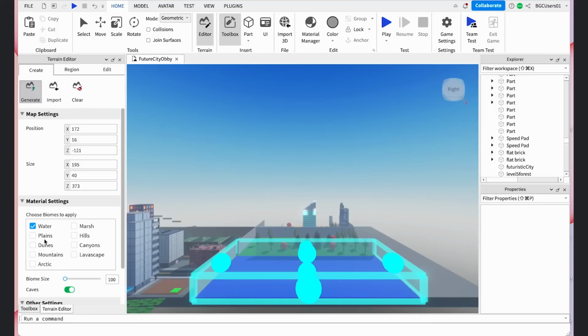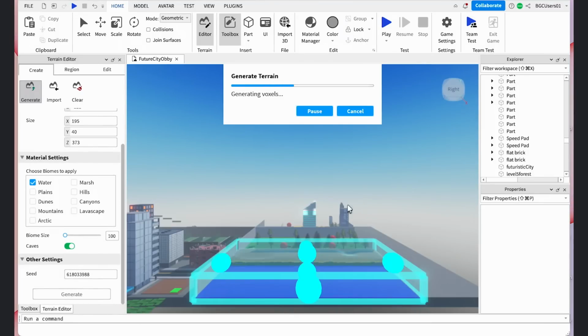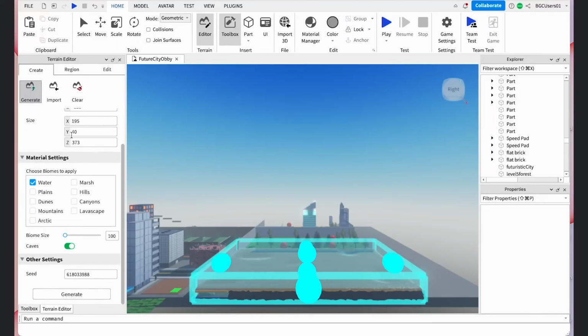But don't worry, our player won't be vacationing here. This is not the Bahamas. It's still going to be a very challenging game. Next, click Generate, and you will have a beautiful blue ocean.